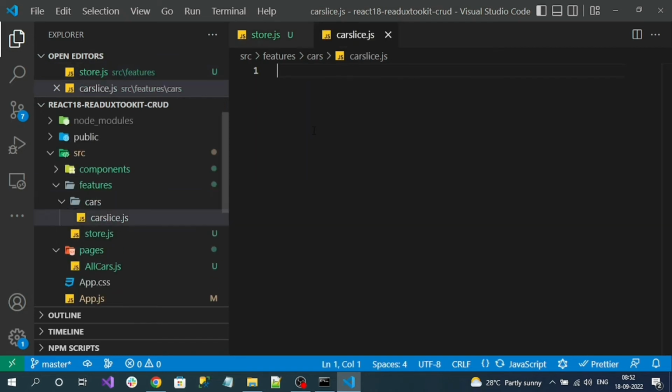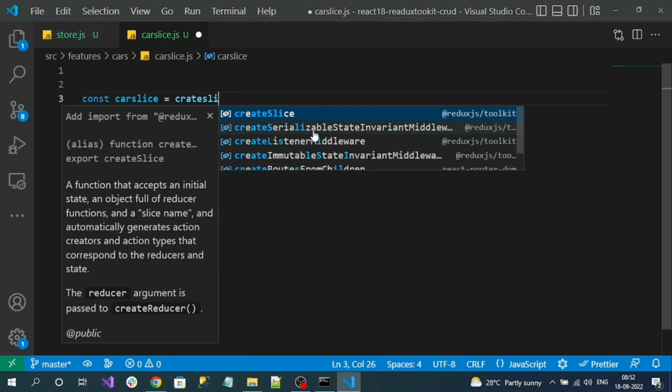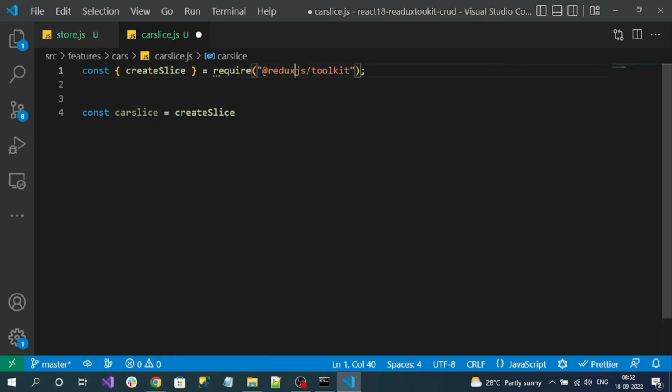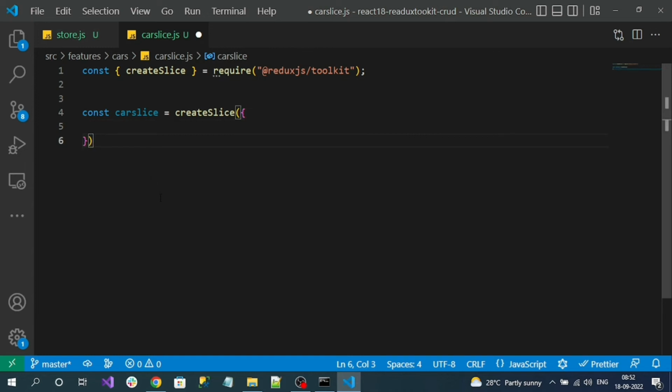Now I have to create the car slice. So, const carSlice, and createSlice loads from the Redux.js toolkit. This is a function and it holds the initial state value, the name of the slice, actions, reducers, and selectors. Everything can be defined in this single file only with a small amount of code.